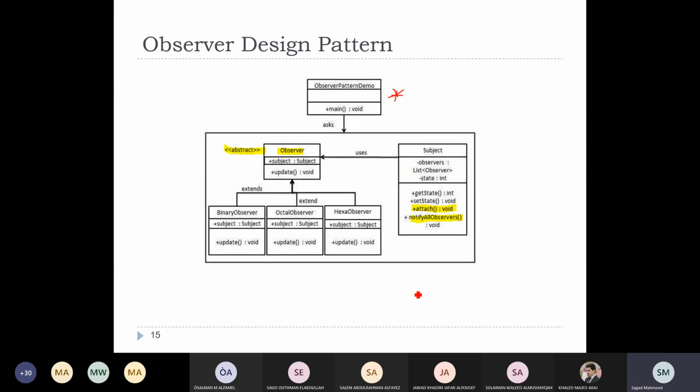Making the client not know about how the notification works. The client just sets the state, and whatever observers are attached to that subject will be notified. If later an observer is added, it can also do the same thing. Exactly. This is the biggest strength, that this demo class doesn't need to know everything. All it needs to know is that I have a subject, I'll call it, I'll set the state and I'll get the right behavior, everything is done automatically.